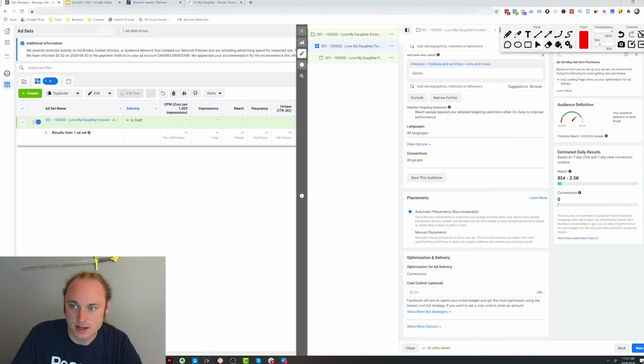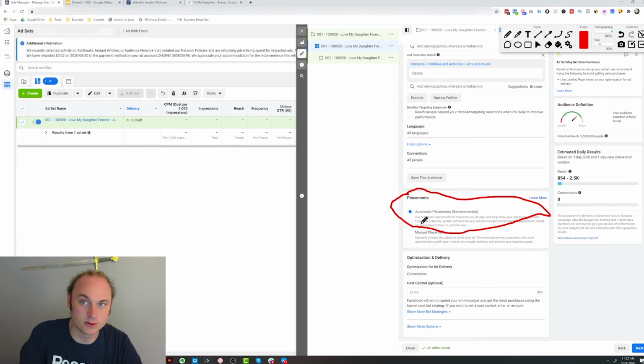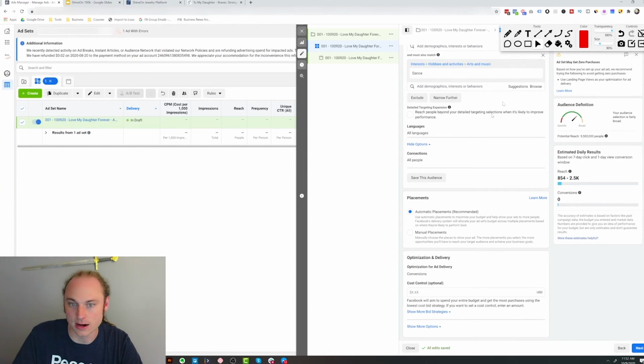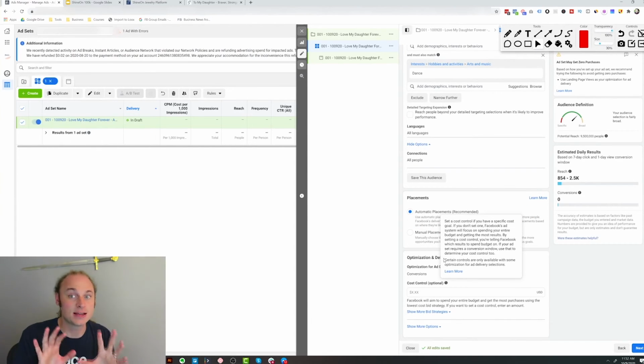For placements, I like to use automatic for my placements. Some people here will choose manual and then they'll just go to their news feeds. I typically find that automatic will spend 97% of your budget or something like that on the news feeds anyways, and your CPMs tend to be a little bit lower. So I like to leave mine on automatic. Okay, that's it for the ad set layer.